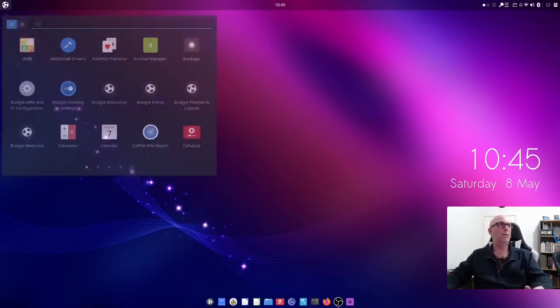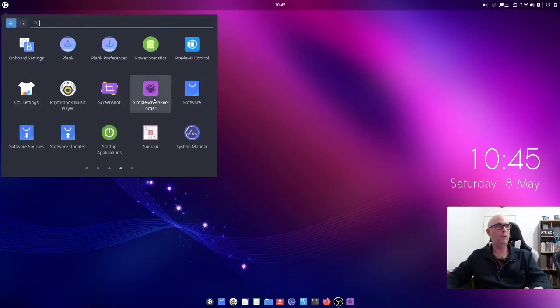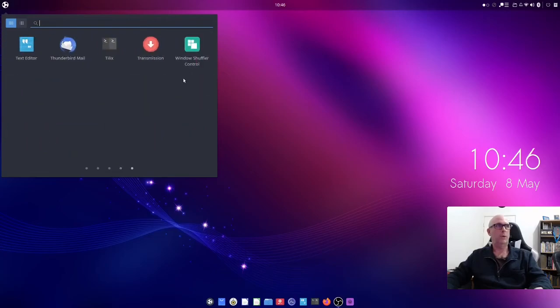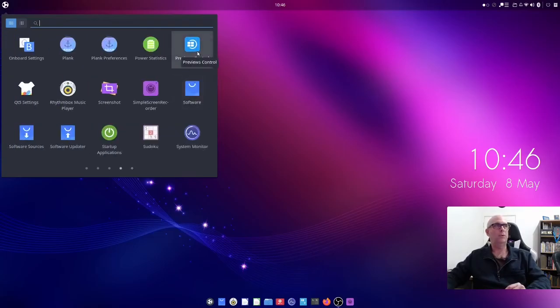But yeah, the two main things you want to remember in this menu are the previews control, this one here, and also the Windows shuffler. Now I think the Windows shuffler was in the last release in the menu, I believe, but not as integrated as what it is now. So it's quite a nice touch the way they've integrated it all with the layouts and all. And yeah, the previews control as well.